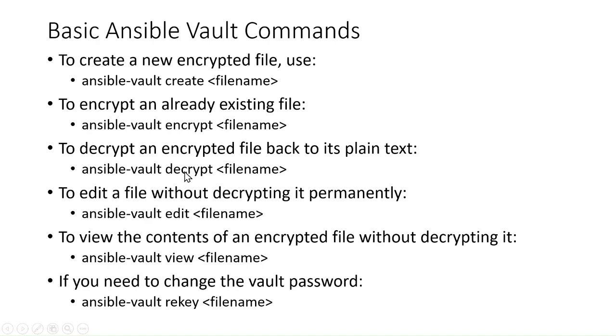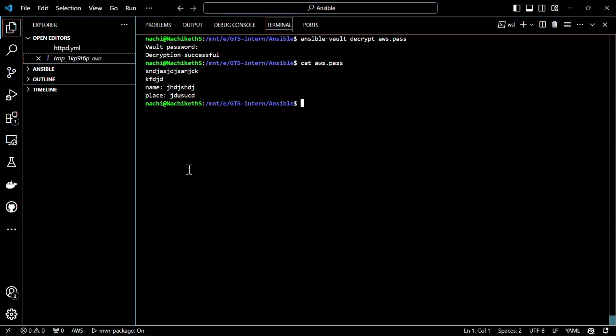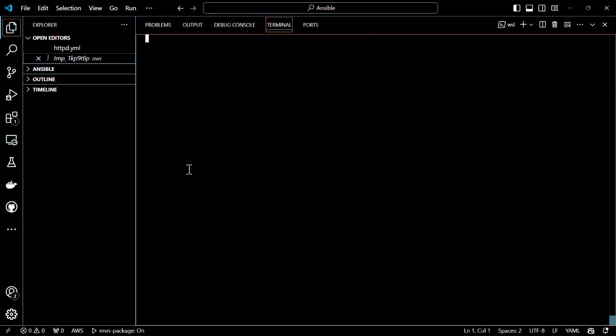So to decrypt, instead of encrypt, we are going to pass decrypt. That is what we are going to do for this one. So decryption was successful. We'll try to access that. Whatever content I had written got decrypted, and I am able to see the raw message.